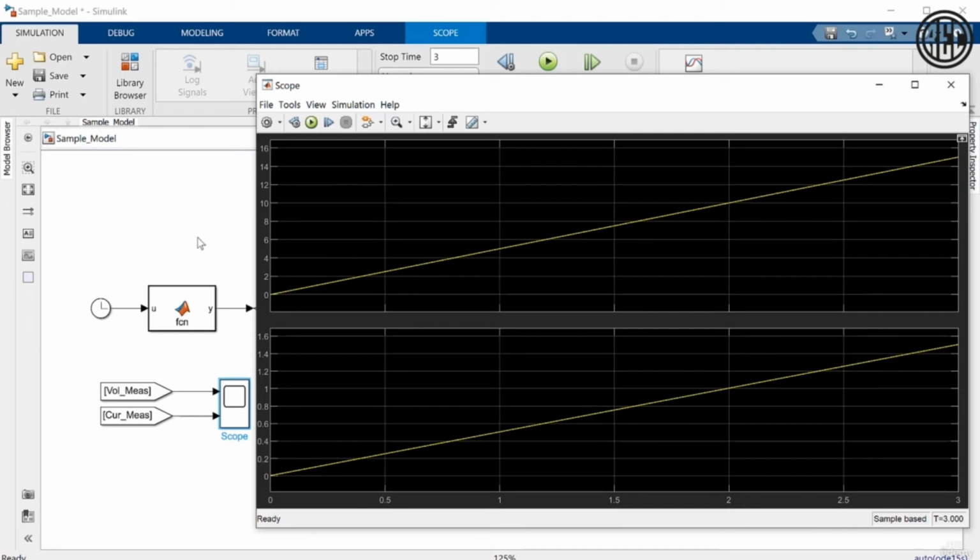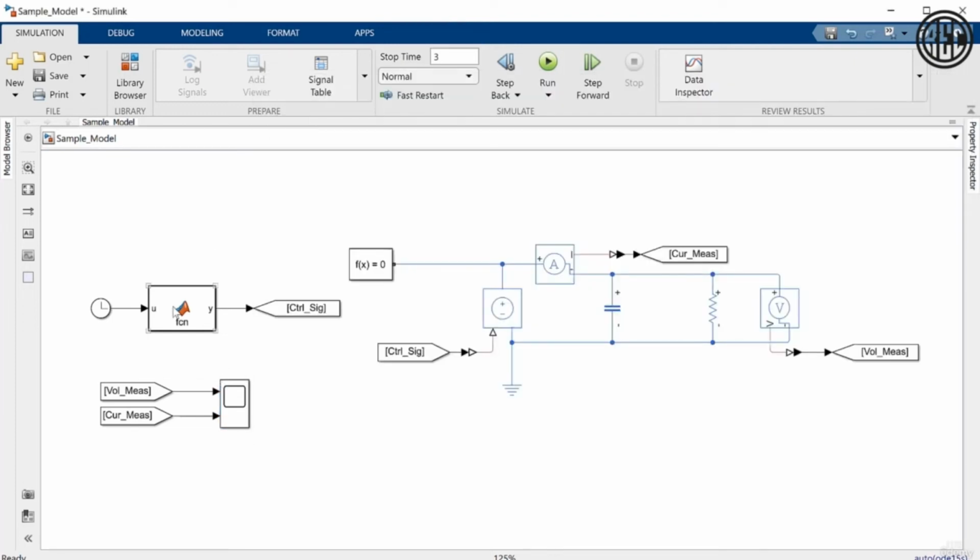Again, this is exactly what we saw in the previous lecture, because we simply replaced the gain block with a simple MATLAB function that is doing the same thing. So it's multiplying the input times 5 and then feeding that to the output.